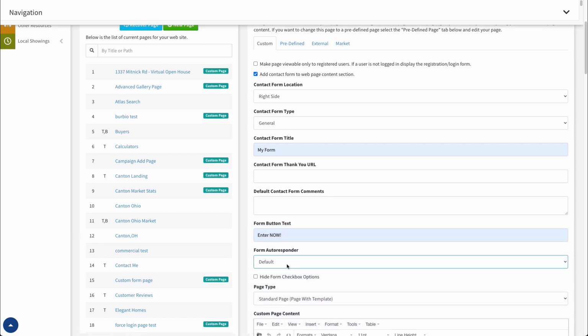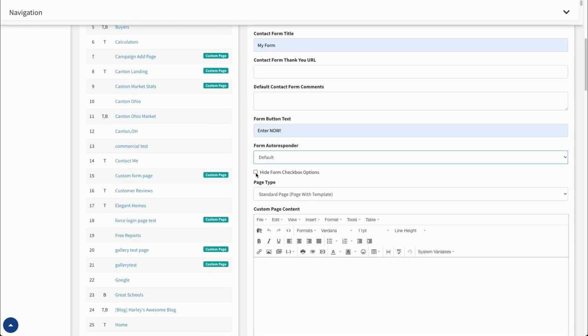So we'll switch that back to our default. Next, the general form especially has a number of checkboxes on it. It basically says areas of interest, and the customer can then check the kinds of things they're interested in, like buying and selling, investing, things like that. If I don't want those to appear on the form, I can just check this box and it will hide all of those checkboxes.